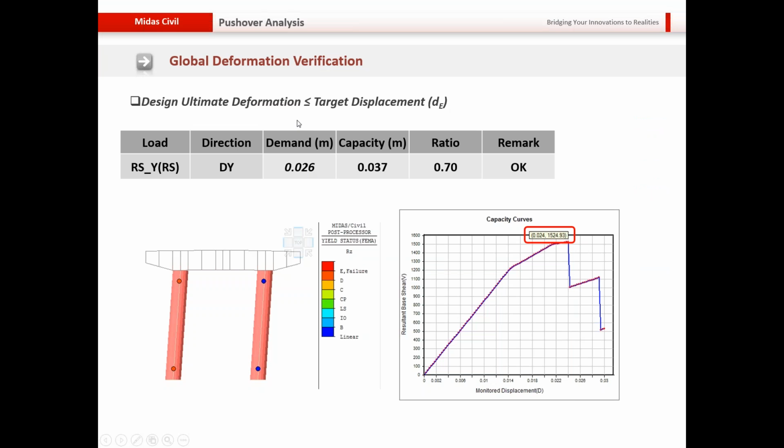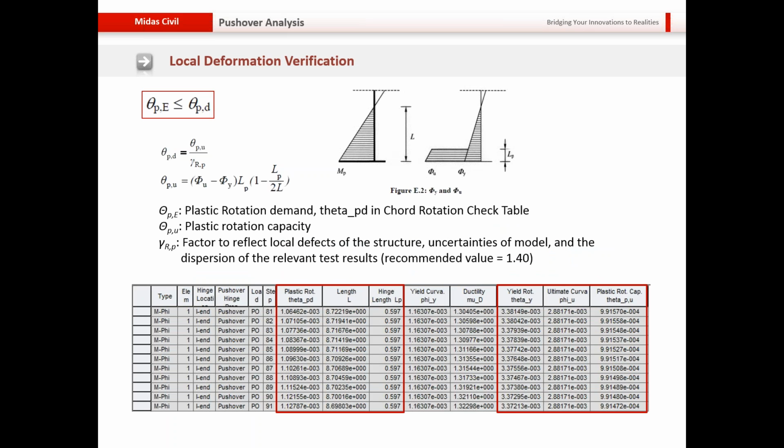And previously, from the response spectrum analysis, we have obtained the demand. And it will be compared. Ratio is 0.7, and we can say it is safe. So this is the procedure for how we can assess the bridge, using the response spectrum analysis for obtaining the demand and the pushover analysis for obtaining capacity. And as you can see, all the analysis was available with Civil, and even the capacity was calculated. Global verification has been done.